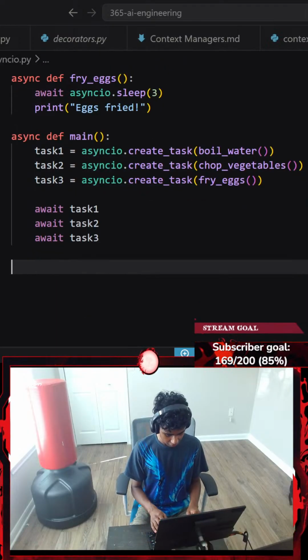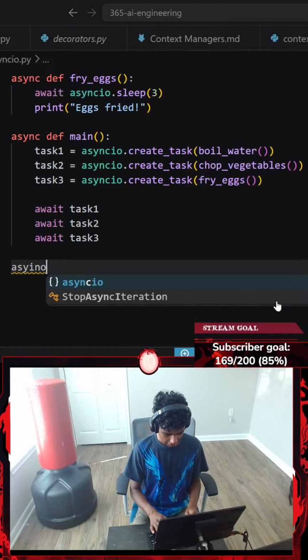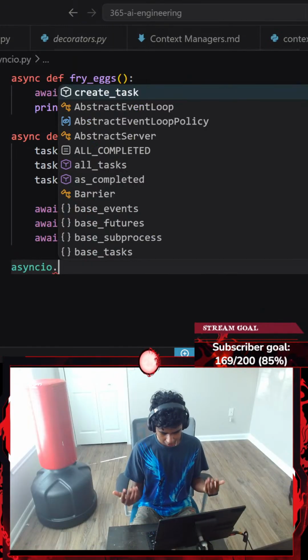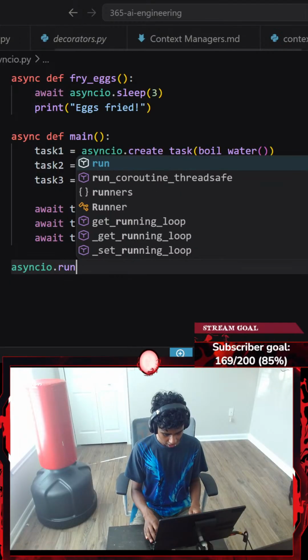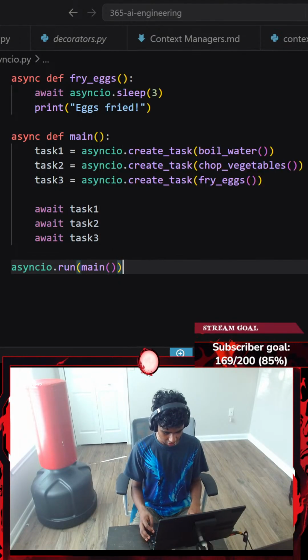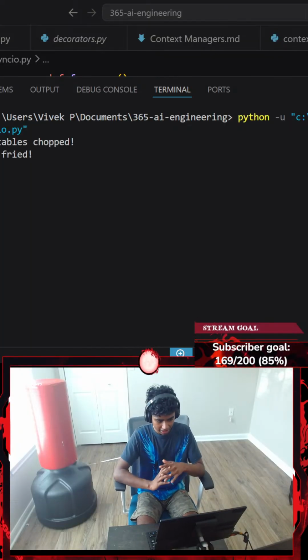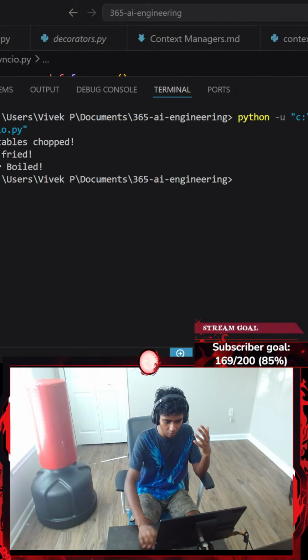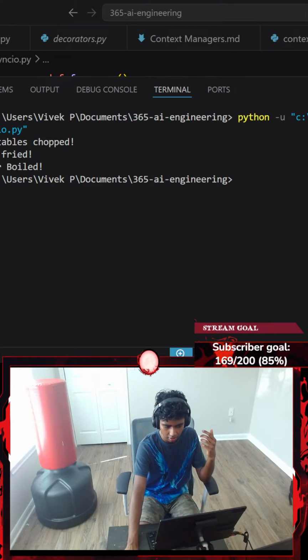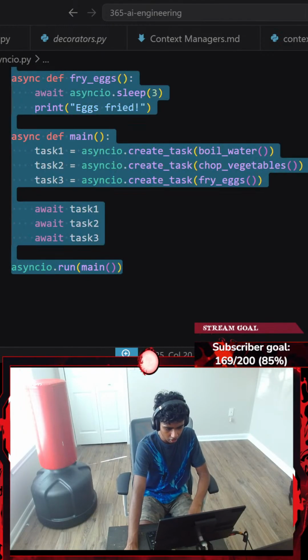Lastly, I'm gonna go with something like asyncio.run. I want to run my main function. Control S, Control Alt N. Let's see, in total it should be taking 4 seconds. Vegetables chopped, eggs fried, water boiled. Perfect. Okay, let's go with Control A, Control C.